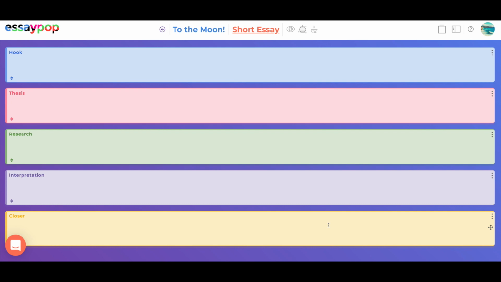What we're doing here is we're breaking the essay into its constituent elements. This is where the students are going to write. This is the method that's going to be taking away that writer's block.